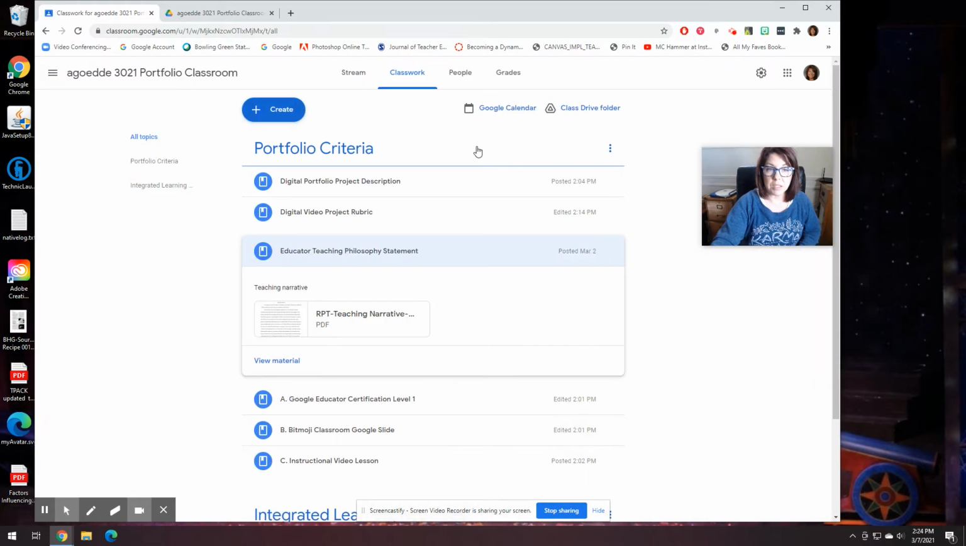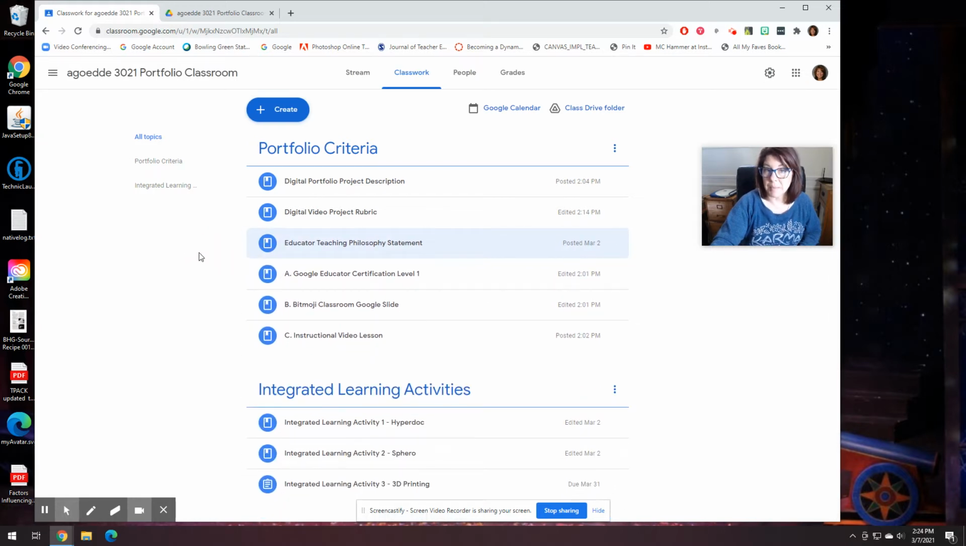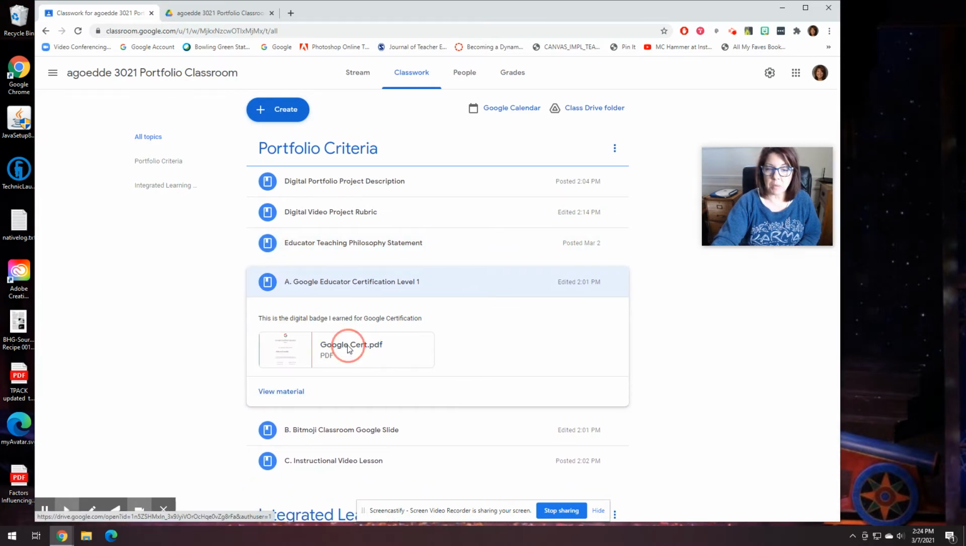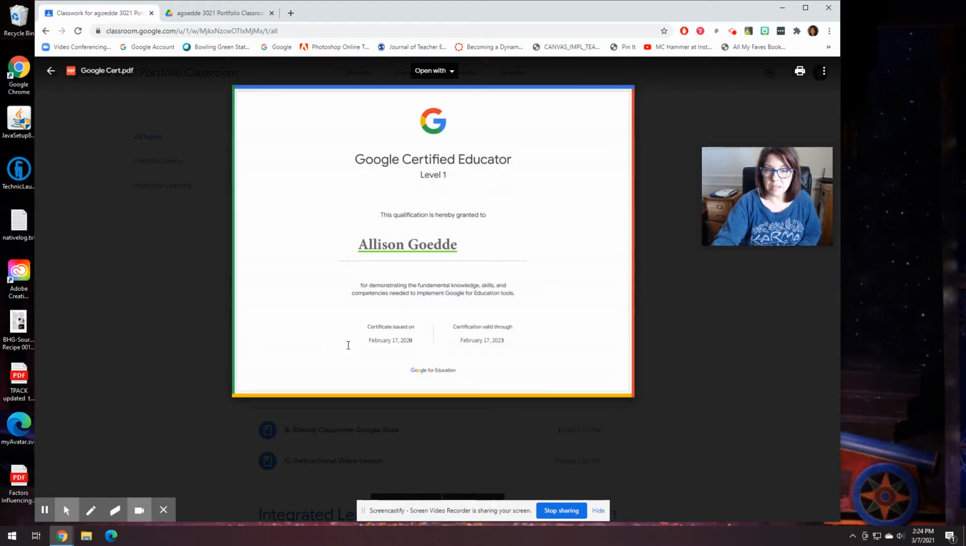As you can see, this teaching philosophy is something that was created for another class, and it is absolutely acceptable that you build your teaching philosophy in your content preparation class 3400 and include that here within your teaching portfolio. Items A, B, and C in the portfolio criteria, you will pick one of these items. For example, an artifact might include your Google Certification Level 1 badge, which looks like this.